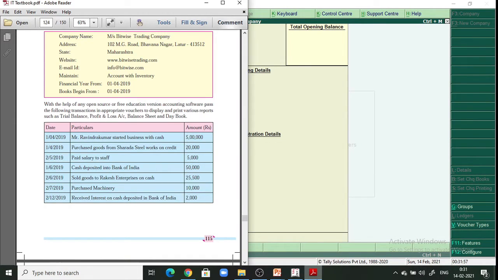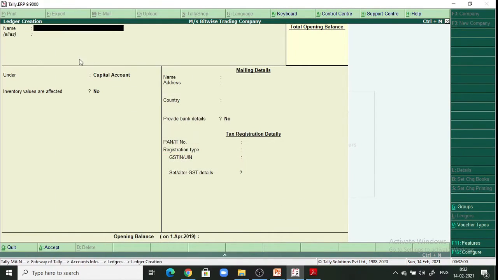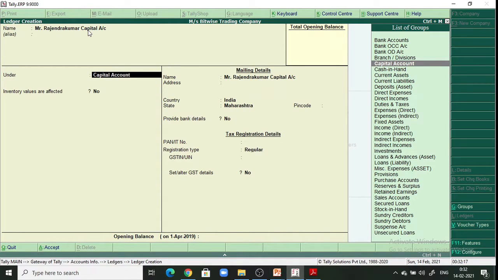First transaction was capital account and a cash account. So I'm opening here Mr. Rajendra Kumar capital account, and here under you have to, this is the list of groups. If the ledger which you are creating is a purchase account, so you will select from here as purchase account. If it is a direct expense, then select direct expense. For bank account you have to select bank account group. Like this you have to do.